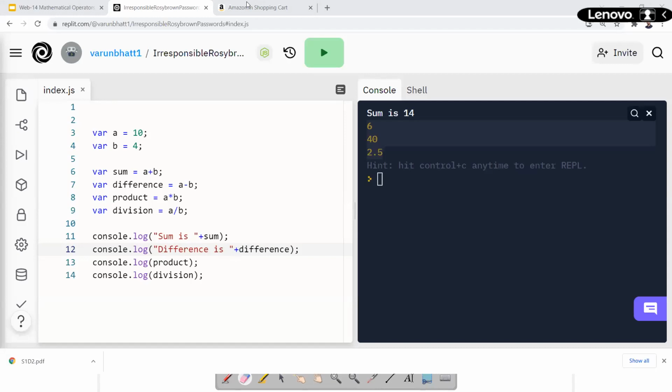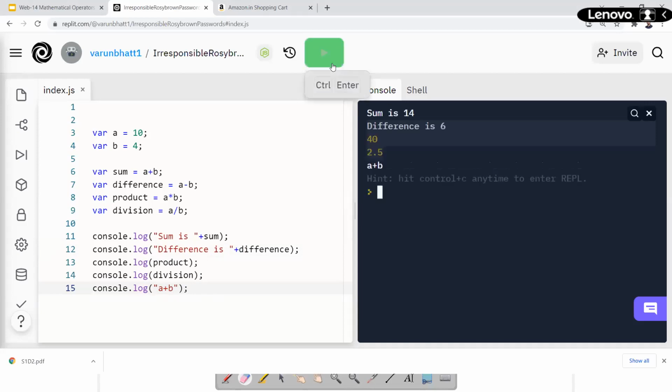Please don't run the code right now. Just focus here. If someone writes console.log with a plus b inside quotes, what will console do? Console is saying, this is inside the quotes, so I'll just print it directly. For me, this is not a variable.